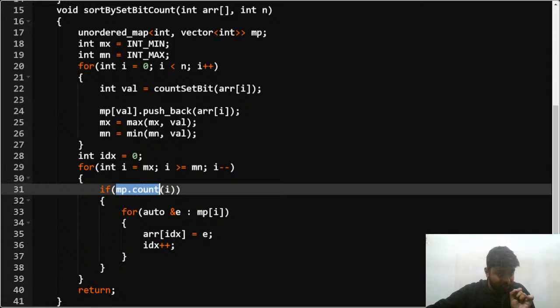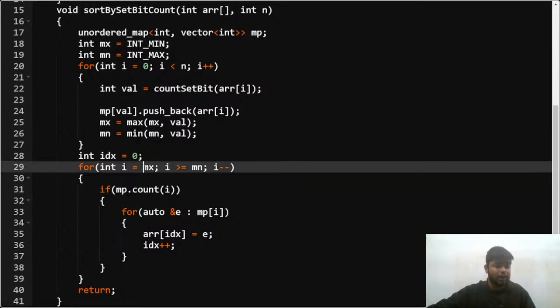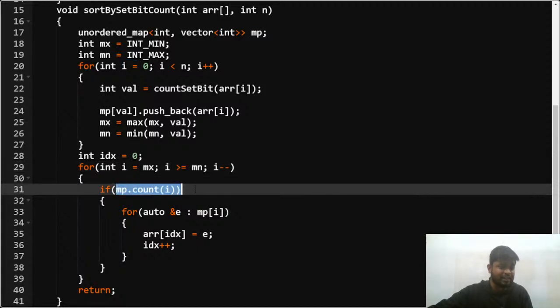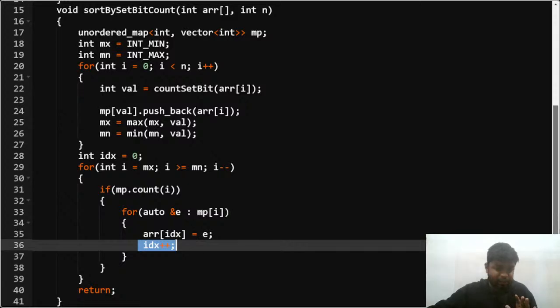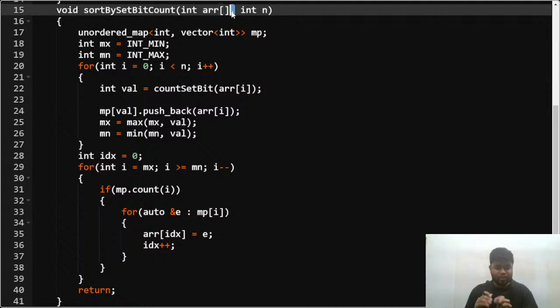So if map of count of I, that means for a particular I, the number of set bits, if that particular vector, map of I, has elements in it, then I is the number of set bits. So in that case you will print all its elements one by one. So basically you will store it into an array. So array of index is equal to element, and then you do I++, because you just need to change this original array in which you will be returning the answer in decreasing sorting order of count of set bits, right?